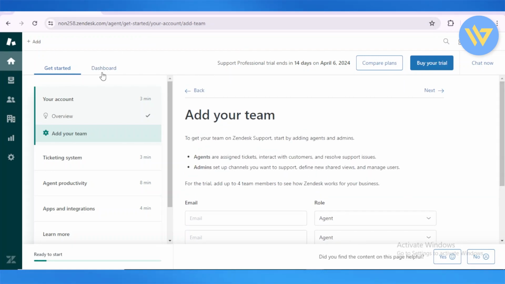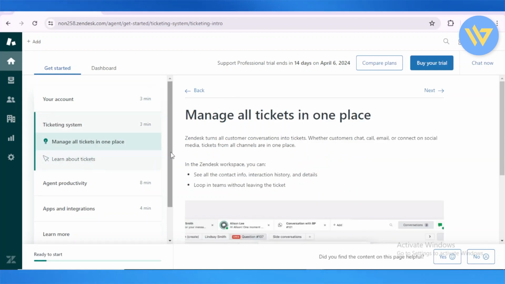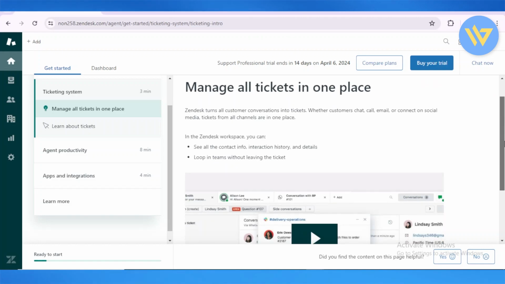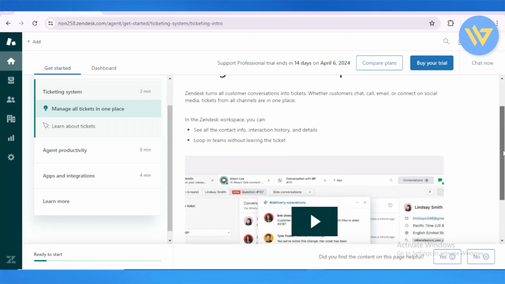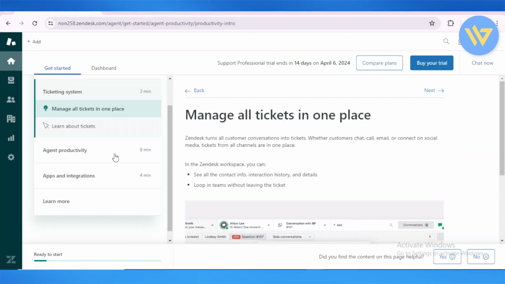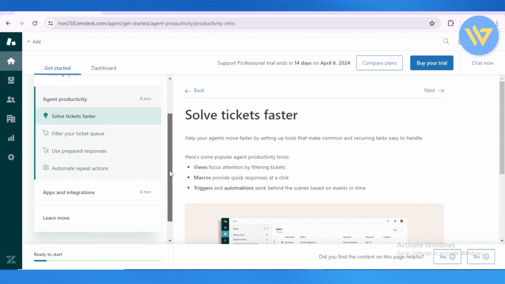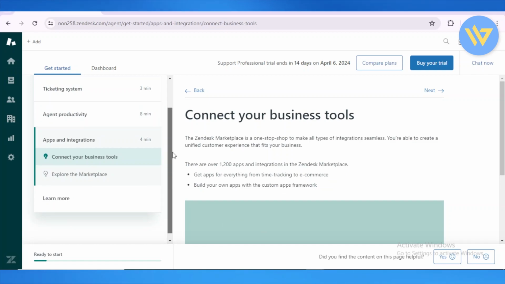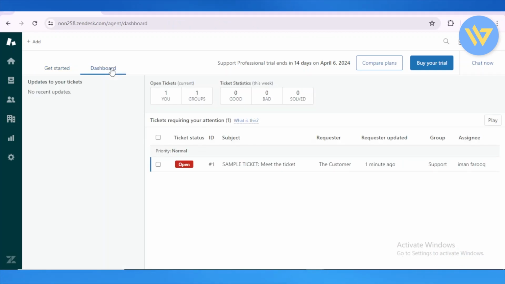But before that, you'll need to get started, have an overview of the Zendesk platform, add in your team, and work with the ticketing system. You're going to learn about how tickets work. Tickets are basically all the basic lists that you're going to use on Zendesk. Then the agent productivity, where you can use automation and filter out your ticket queues. And then there's apps and integrations. So then you can head over to your dashboard.